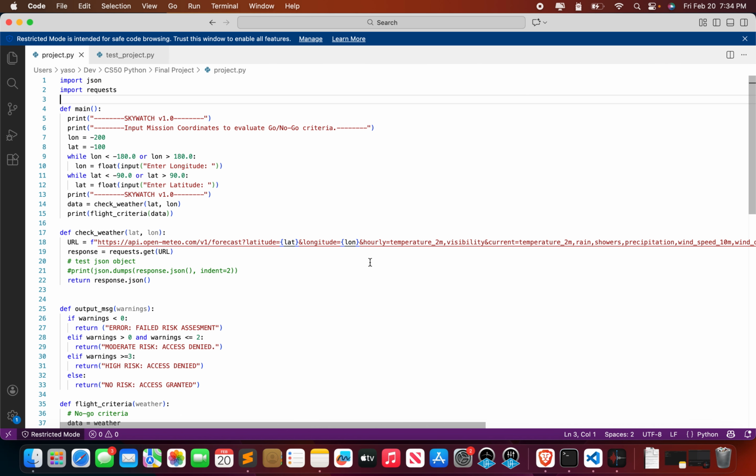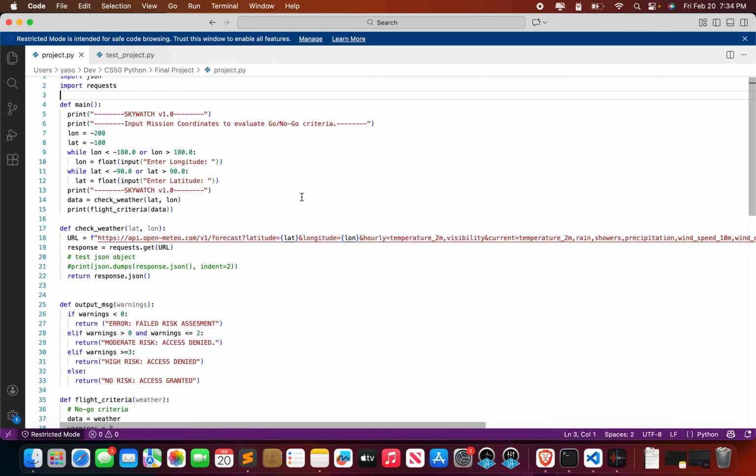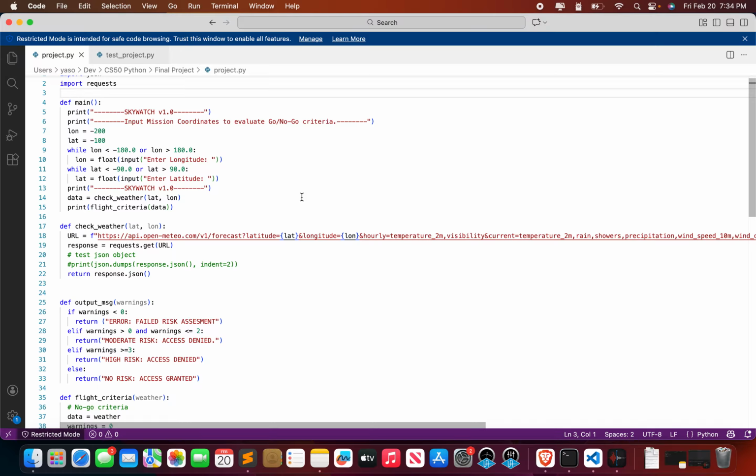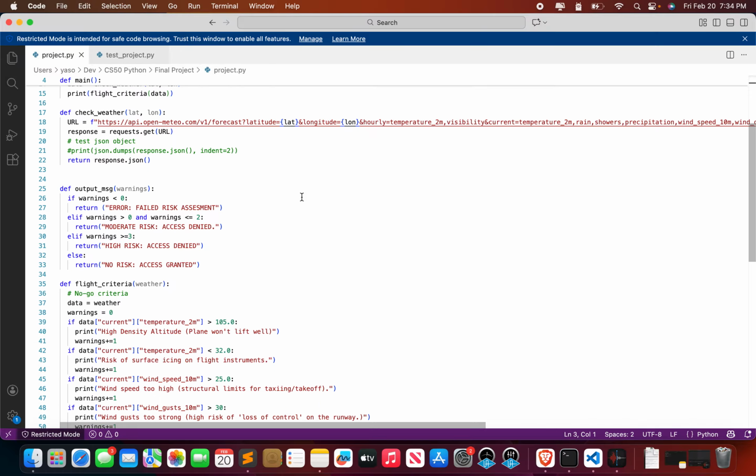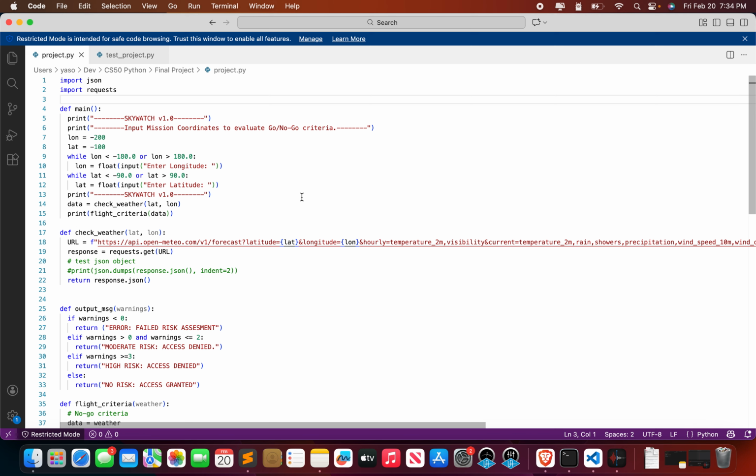Okay, let's get right into it. With SKYWATCH, essentially what we're doing is getting the longitude and latitude from the user, and we're trying to see if the flight conditions are favorable. So, for example, if one was to want to see if the flight conditions are favorable in China Lake, California, they would input the longitude and latitude, and then the program would tell them whether or not the flight conditions are favorable, whether it's a go or a no-go, and we'll get into that shortly.